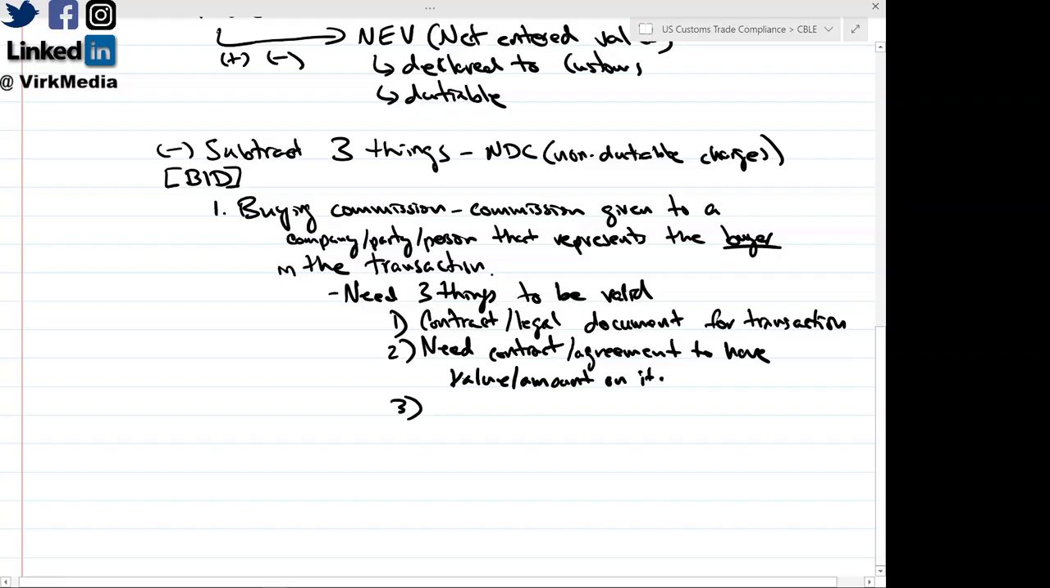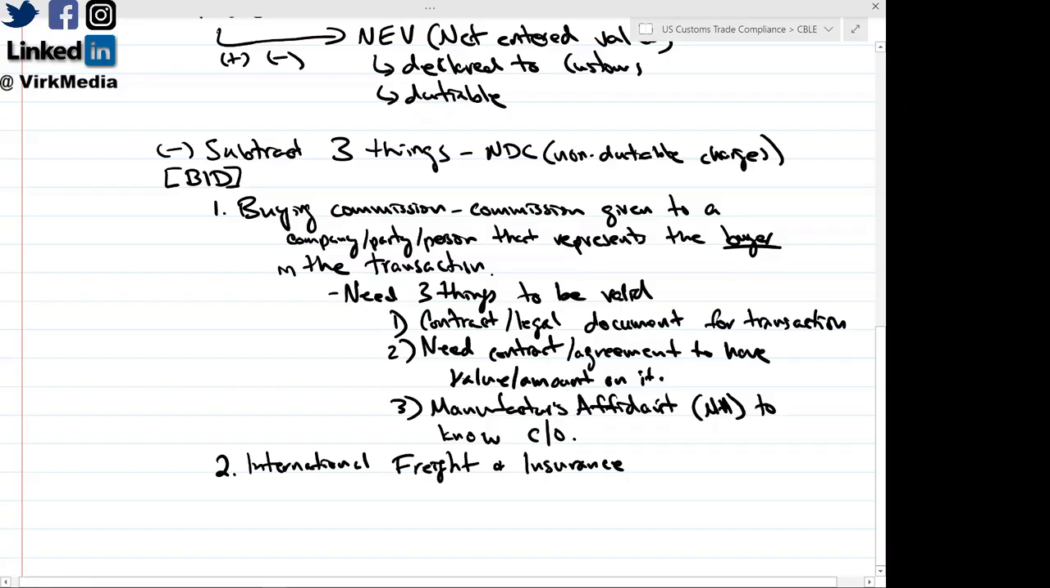to have the manufacturer's affidavit on hand to know what the country of origin for the item actually is. The second thing that you can subtract from the invoice value are international freight and insurance. If international freight and insurance is included on the invoice value or as a part of the invoice value, you can take out international freight and insurance.